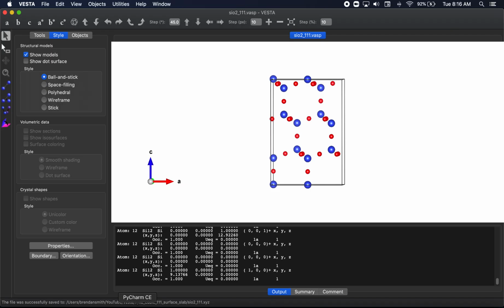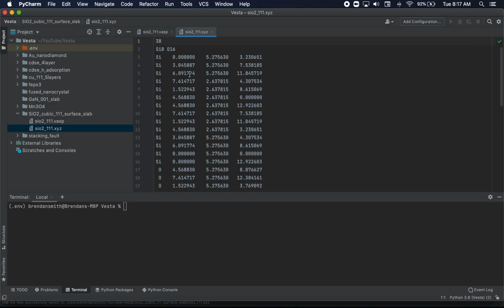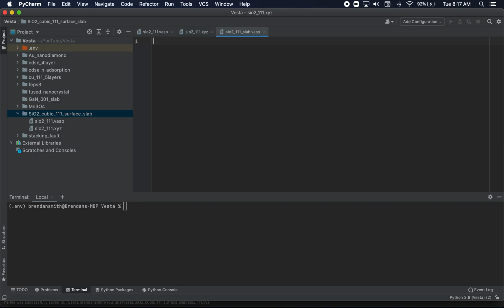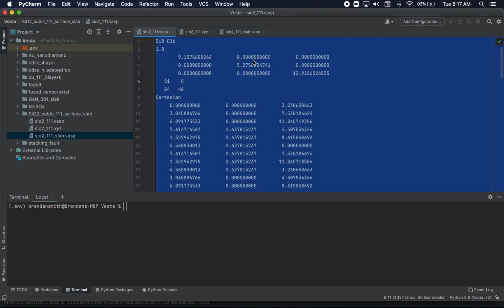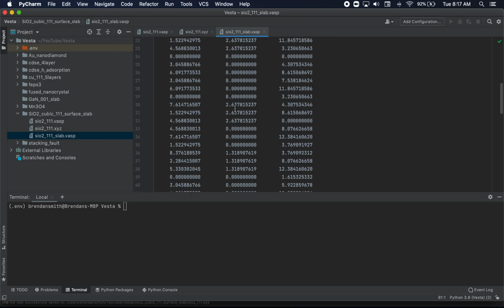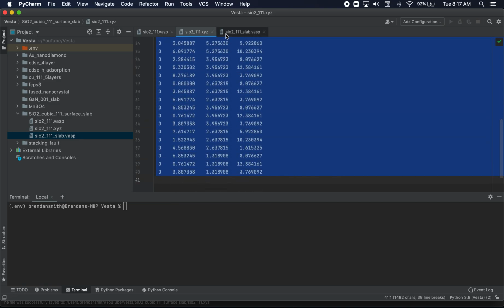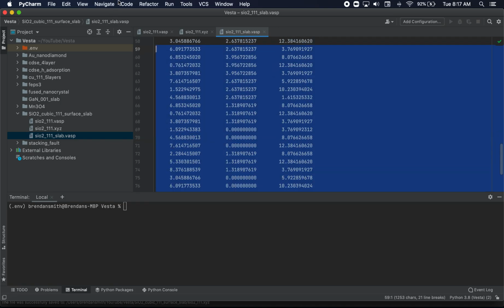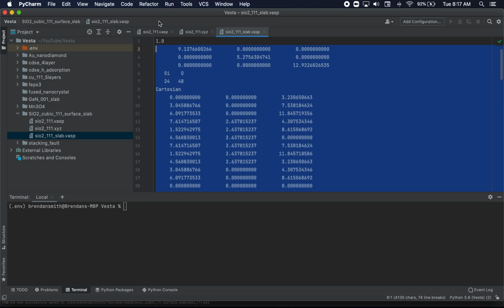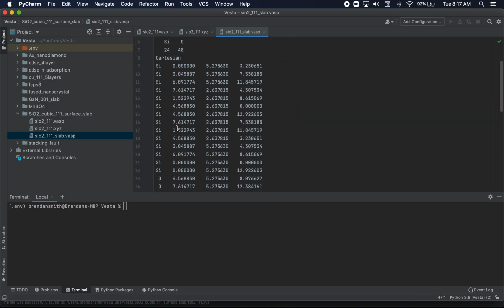Let's go back into PyCharm. And what I'm going to do is I'll make a new file. It'll call SiO2111slab.vasp. So the slab will have the vacuum. Let's copy in the previous SiO2 file. And now we're going to go to the XYZ. We have 38 atoms. Let's go and copy these in here. Now, how many silicon do we have? 1, 2, 3, 4, 5, 6, 7, 8, 9, 10, 11, 12, 13, 14 silicon.